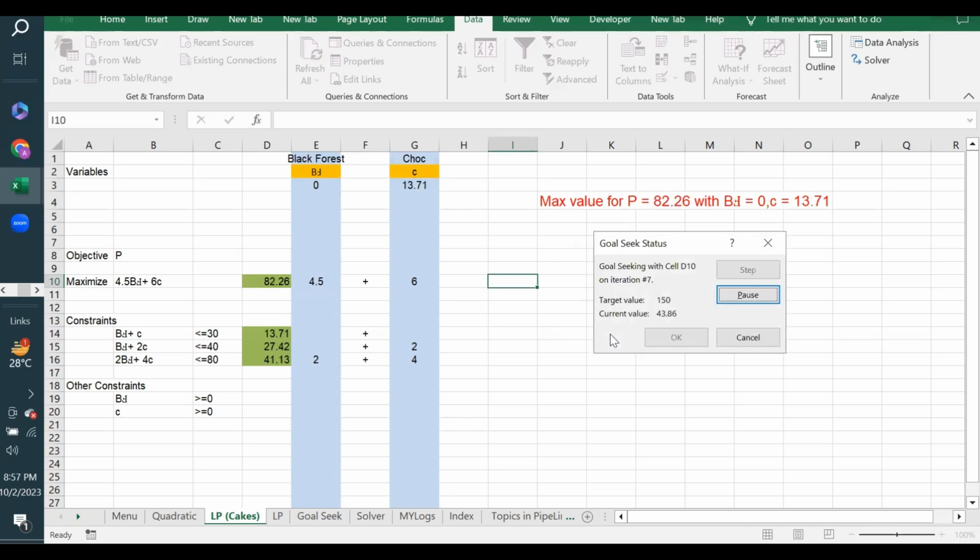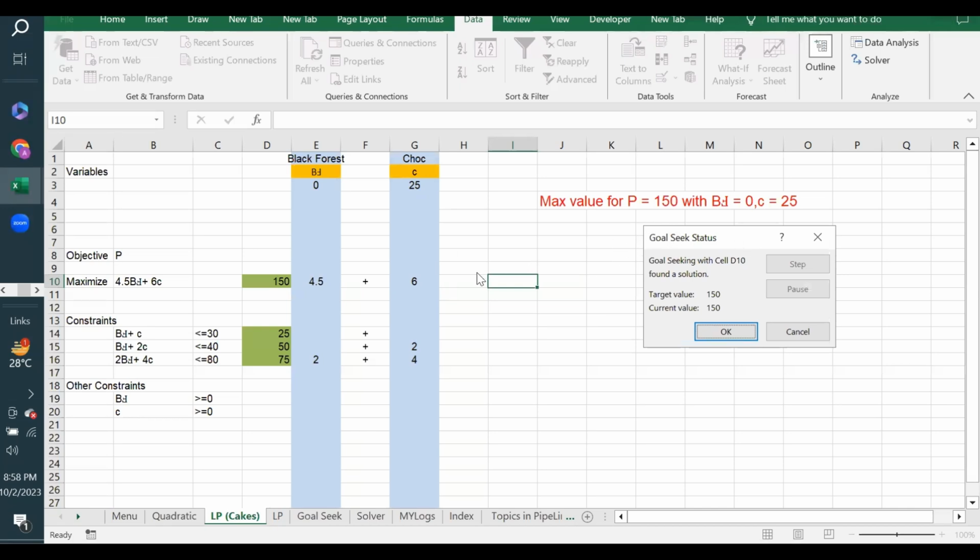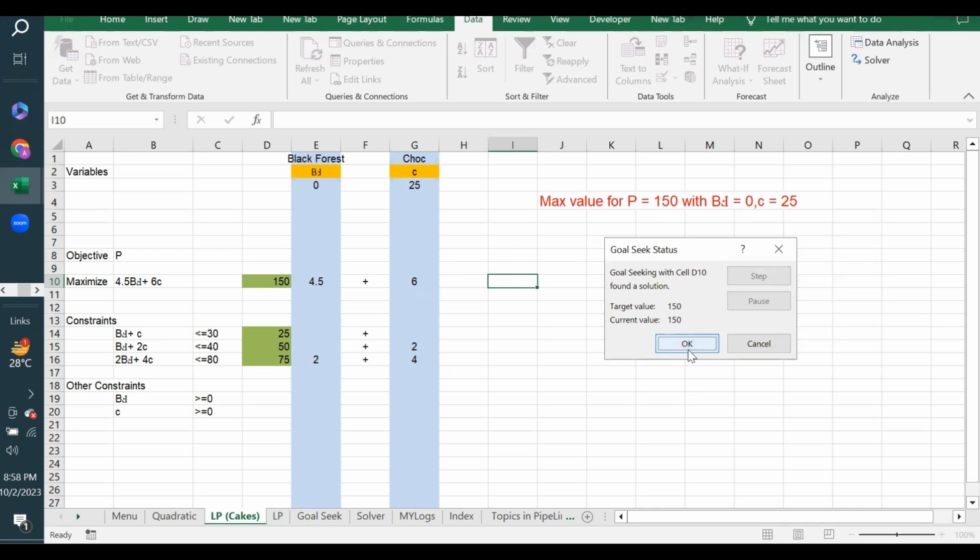Let's see that. Okay, so you have 150 is there, and you have no Black Forest, and you have 25 cakes of 6 pounds each, and you will get this. But what would happen? If we see it minutely, there is a violation. You see, the 40 was violated. The constraint which was given is violated by the goal seek, because the goal seek does not offer any constraint procedure. So you will get an incorrect result, right?